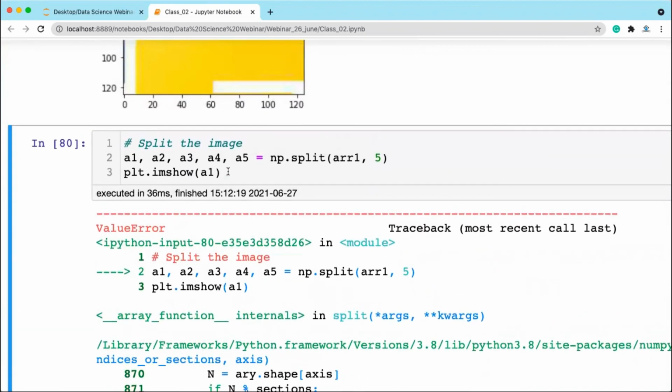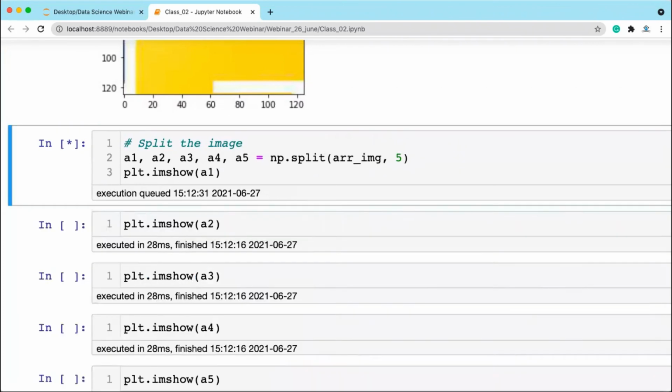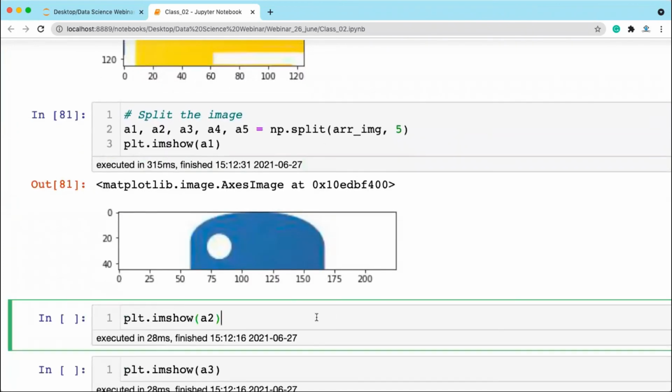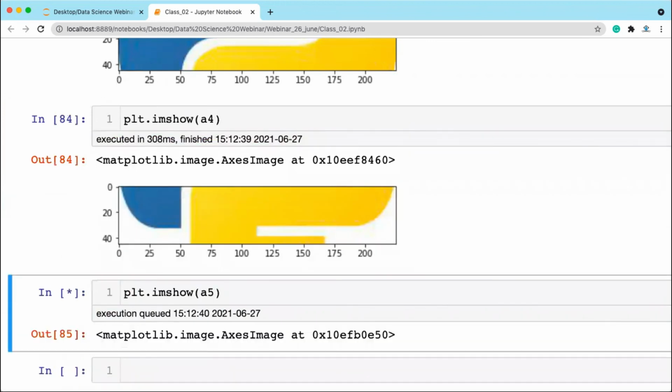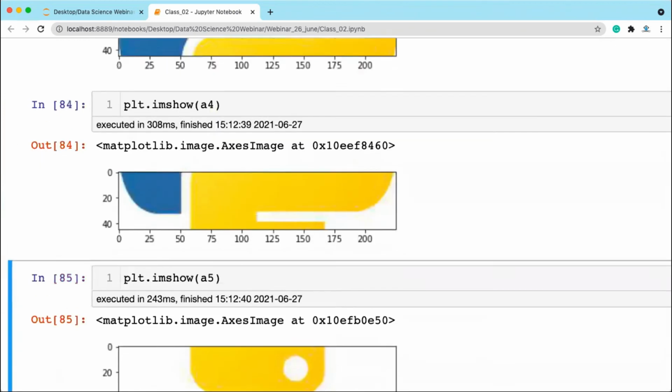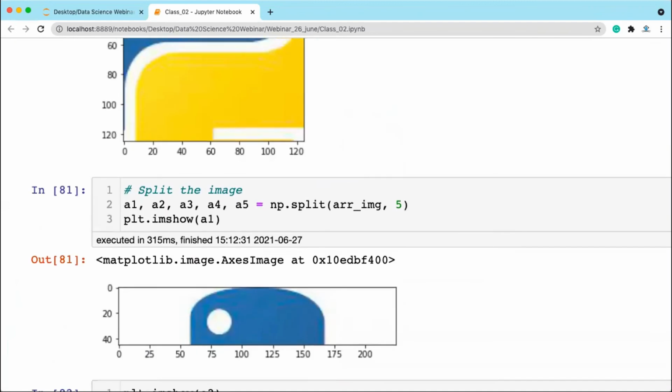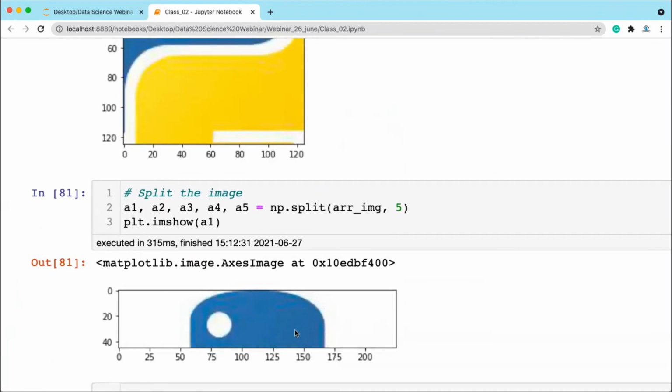That is np.split, sorry, array_image. So this is the first part. This is the second part. This is the third part, fourth part, and fifth part, right? So we have split this image into 5 equal parts row wise.